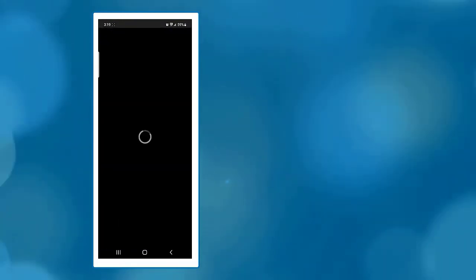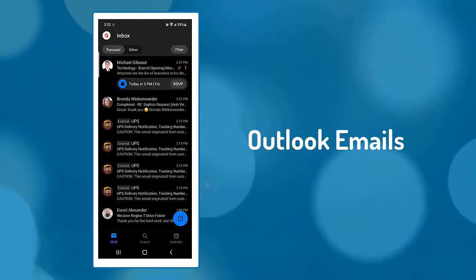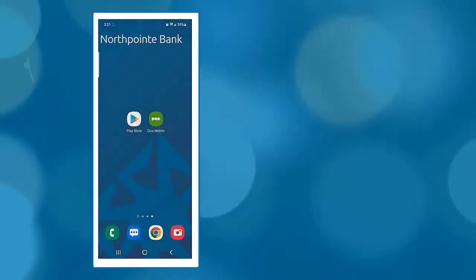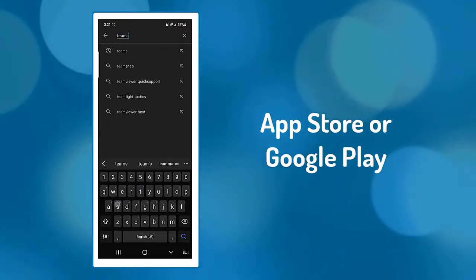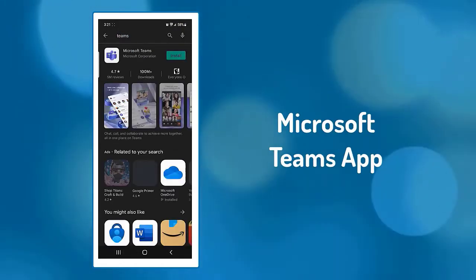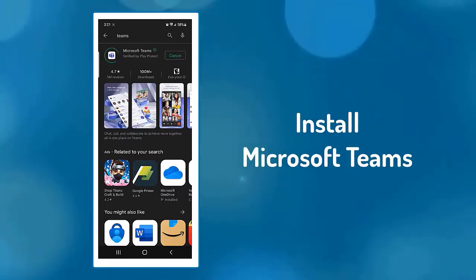Once Dual Mobile syncs with the Outlook app, you'll be able to access all of your Northpointe emails in your Northpointe email account. Now let's talk about getting you set up with Microsoft Teams. This process is very similar. Search the App Store or Google Play for the Microsoft Teams app. Then install Teams on your phone. And open the app when the install has finished.